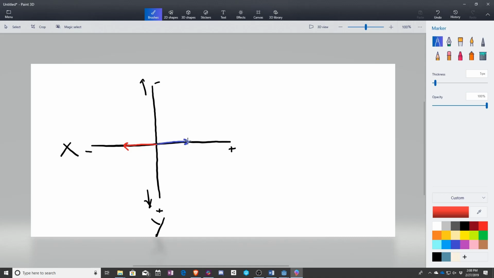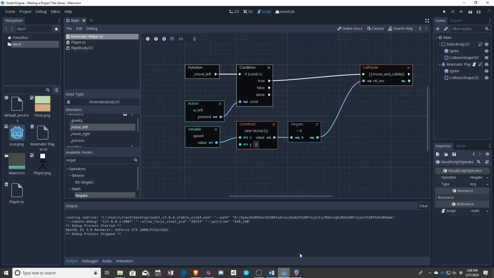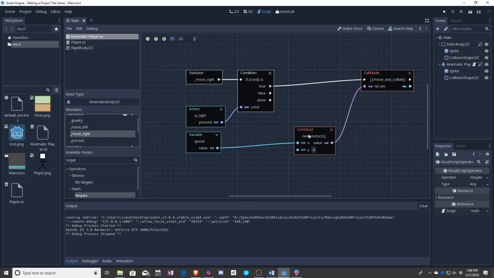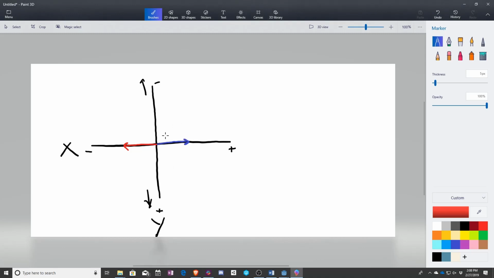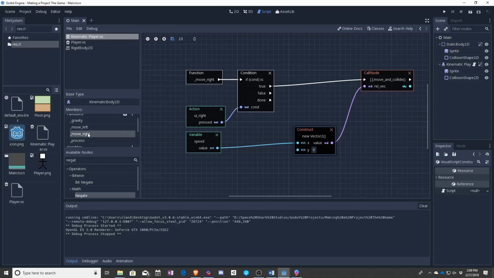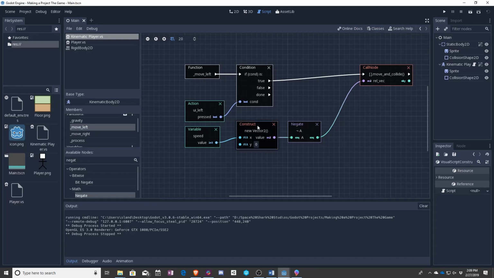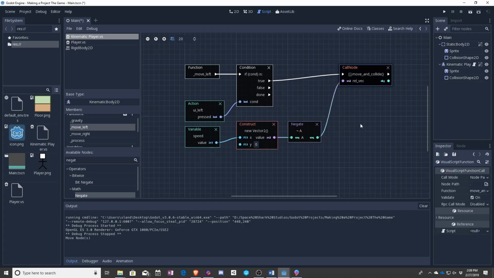Right now, speed is just a number. When you add this constructor, you can see the y is set to 0, the speed is pulled in, and that creates this vector 2. And over here, we take that same one and then we negate it, which means we swap it to go the other way, and we call it. And that's it.